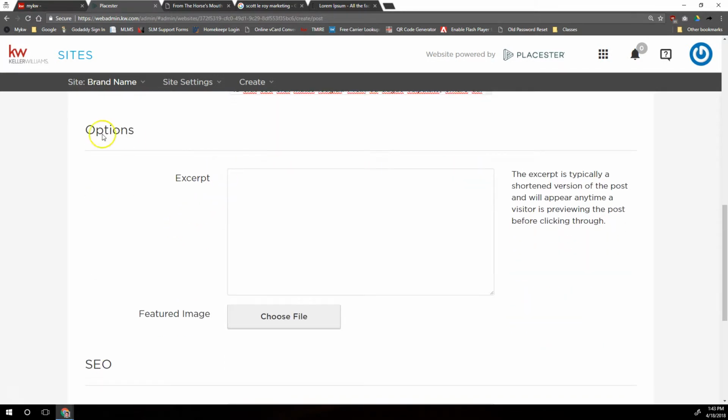Now down here we've got a new section. We've got an options section. Everything we create from this point on, a blog post, a testimonial, or an area, is going to have an excerpt and a featured image. The excerpt is a short description of what's on this page without just rewriting the entire page. Now the excerpt is optional.